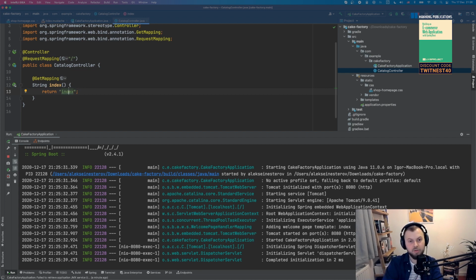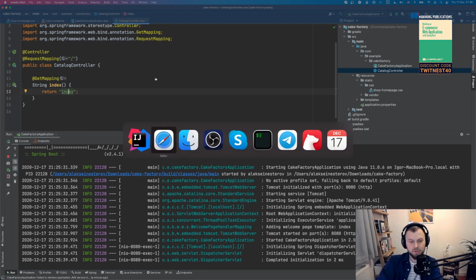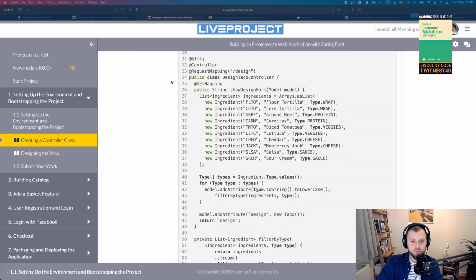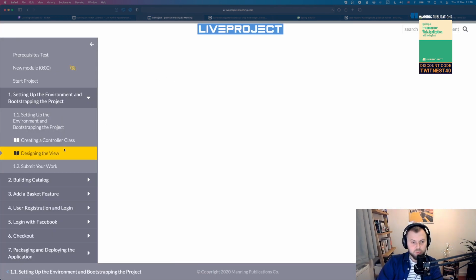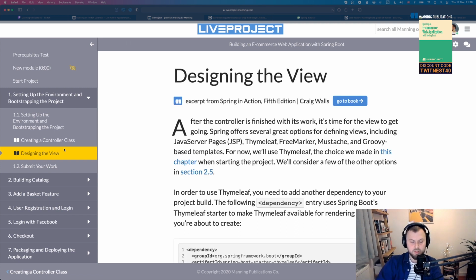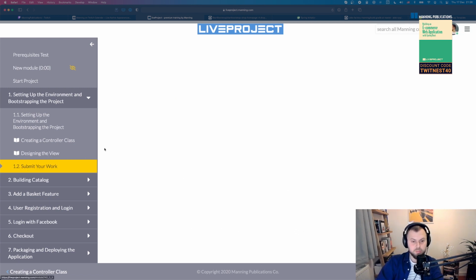And again, you can learn much more about it from Craig's book and many other books on Spring, or from the official documentation as well. So imagine now I'm done with my first milestone. So I'm going to check one more time if I'm actually on track. All right, I designed the view, and view in my case is my mustache view, my template. And then it's time to submit my work.